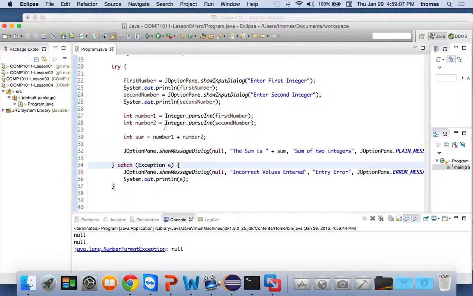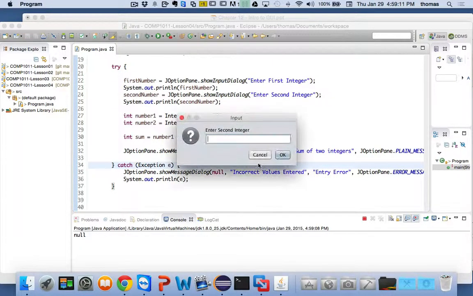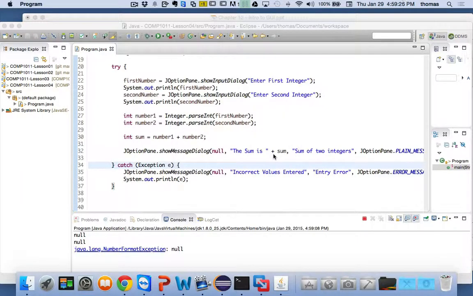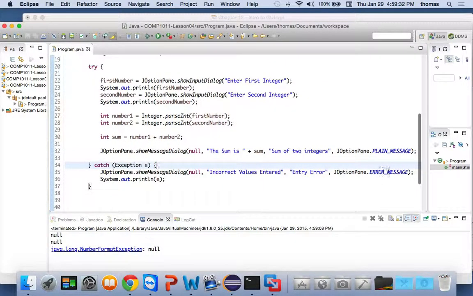So let's run it and see what happens now. I run it, I go cancel, and then all of a sudden, boom, I got this really different symbol up here. Take a look, guys. I've got the symbol that says, hey, it's an error. And I also have my title bar here with entry error and incorrect values entered. Do you guys get that? I did that by changing the value here on the end, error message.